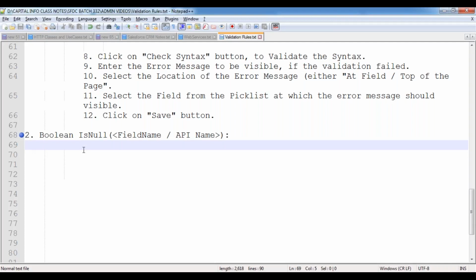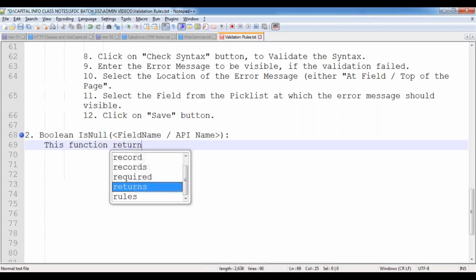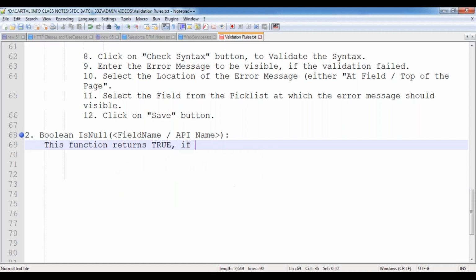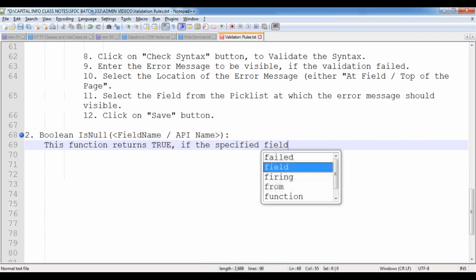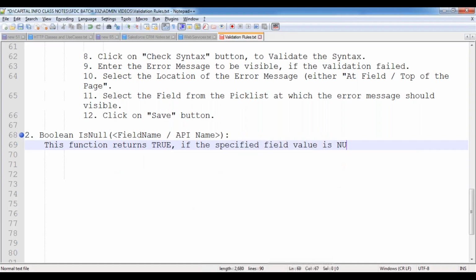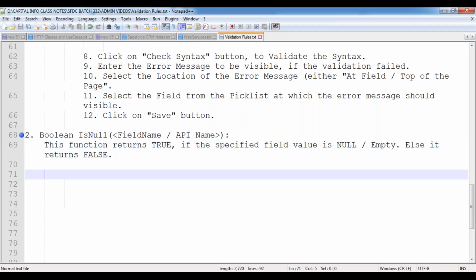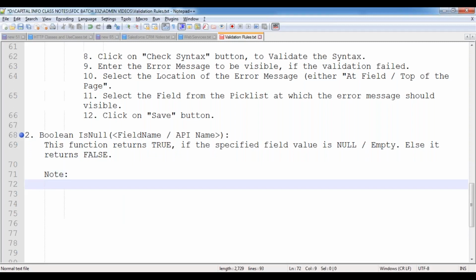Now the second function is ISNULL. This function returns true if the specified field value is null or empty, else it returns false. In order to know whether the specified field value is empty or not, we are going to be using this ISNULL function. Then what is the difference over here? The ISNULL function can be applicable only on numerical data.